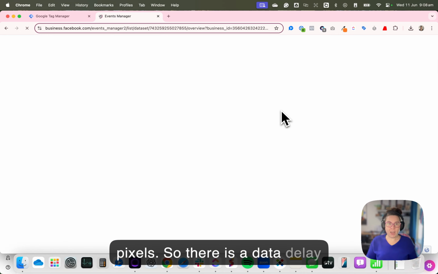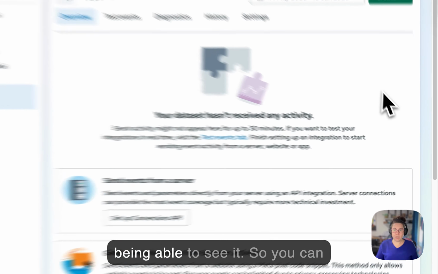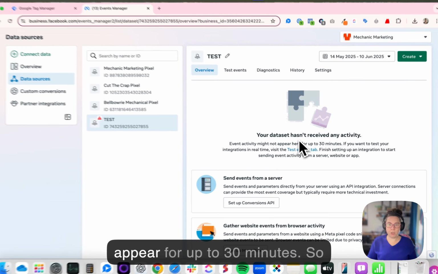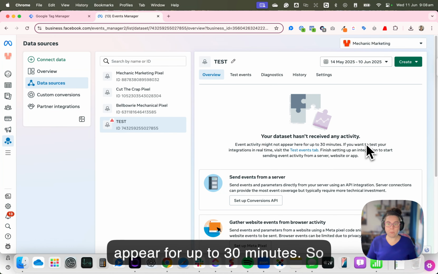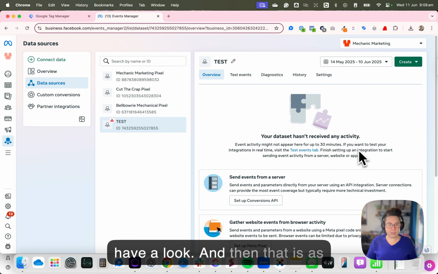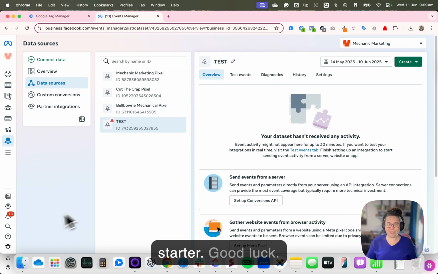So there is a data delay between setting this up and you being able to see it. So you can see here, event activity might not appear for up to 30 minutes. So do not panic. Just wait 30 minutes and come back and have a look. And then that is as hard as it is. You are done. You have your Facebook pixel ready and firing, and you will be able to use it in your Facebook ad starter. Good luck.